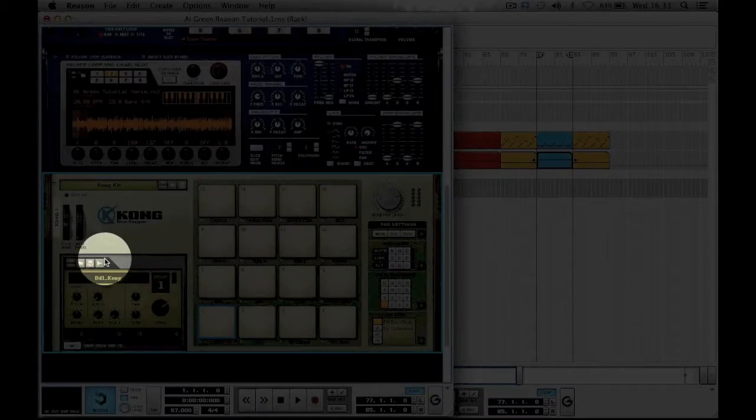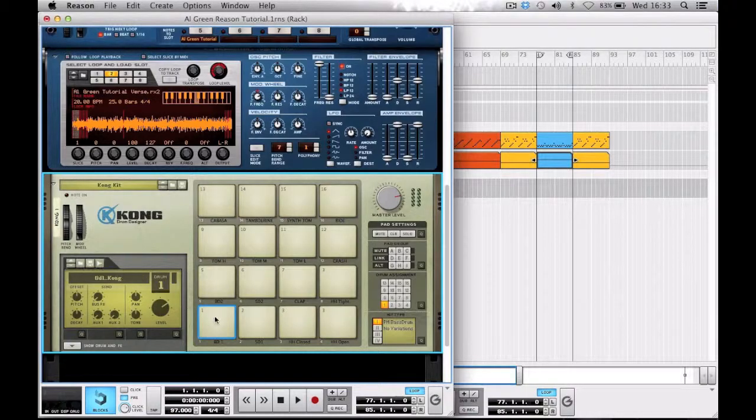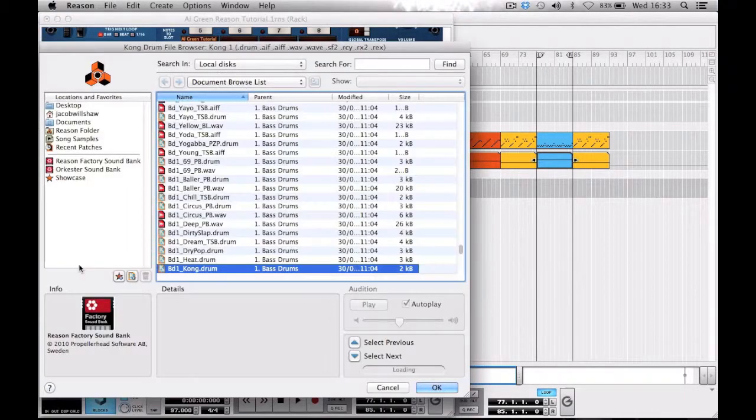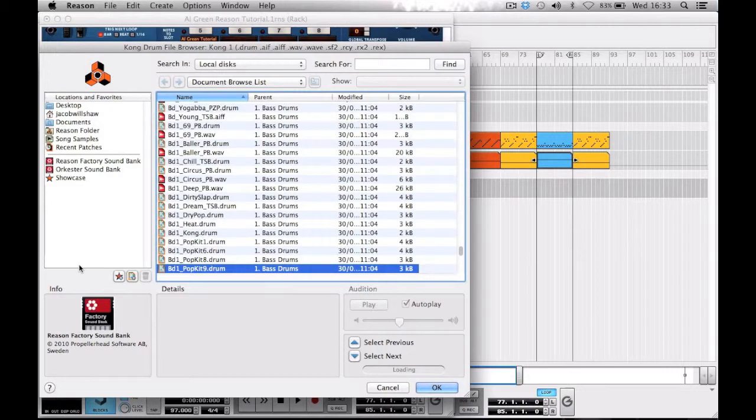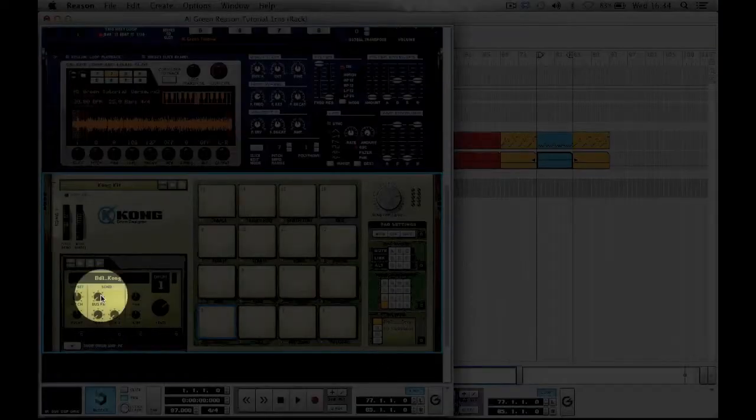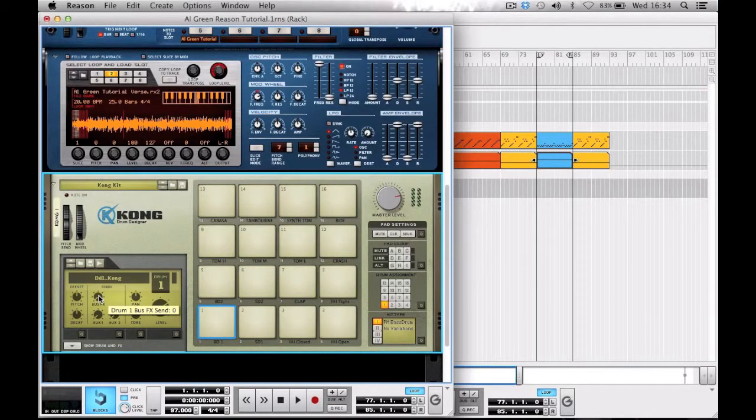But then down here you can browse individual drum patches. First you click on the pad that you want to browse and then click the browse button and go through the different drum samples. Then underneath you have certain controls: the pitch, decay, the level, tone, pan. I'll get back to these send controls.